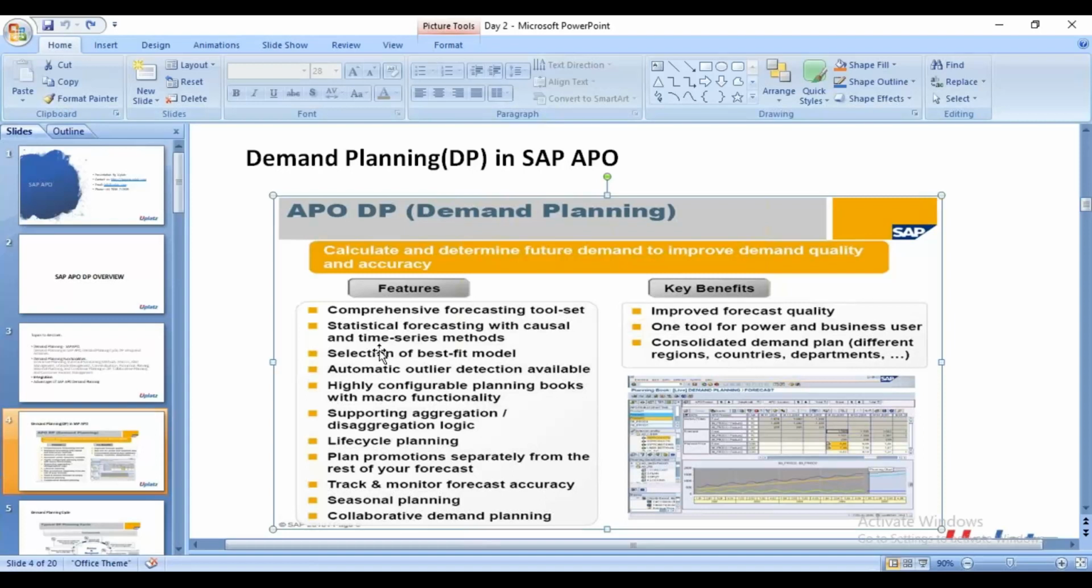The main benefit of using the APO demand planning tool is improved forecast quality. Forecast quality gets improved with the help of APO demand planning. It is one tool for power and business users, which means business users and developers can work on a single tool. Business users can view the values in the front end, and the back end developers work on the back end side.